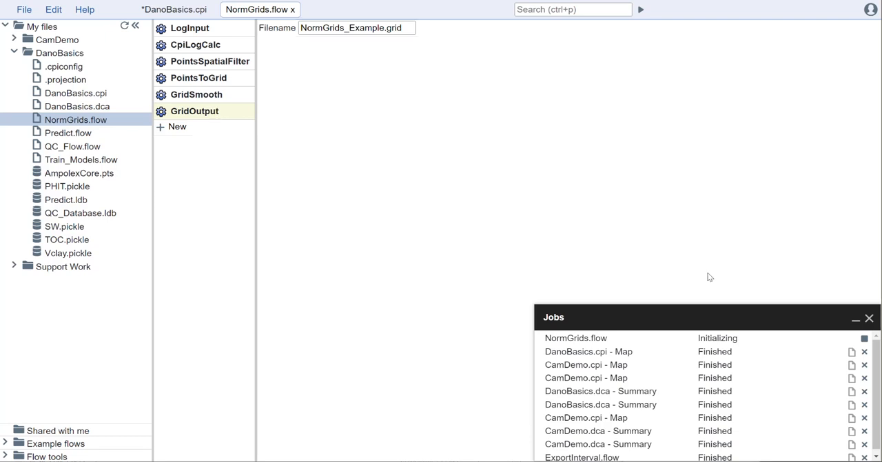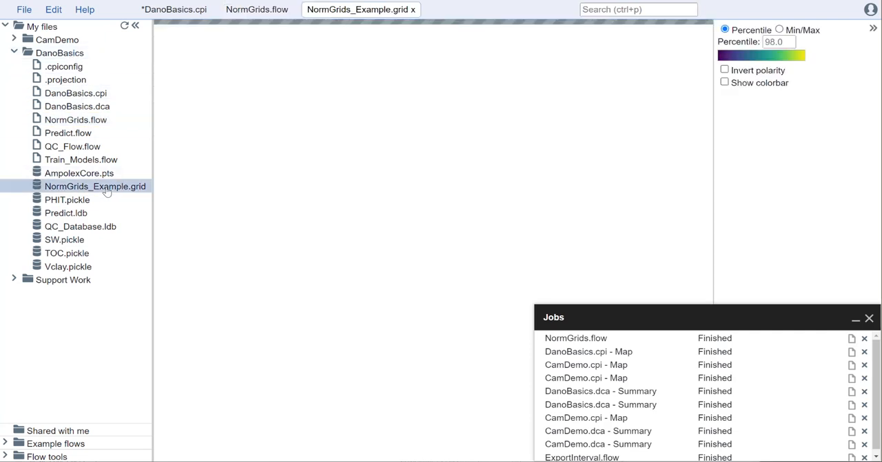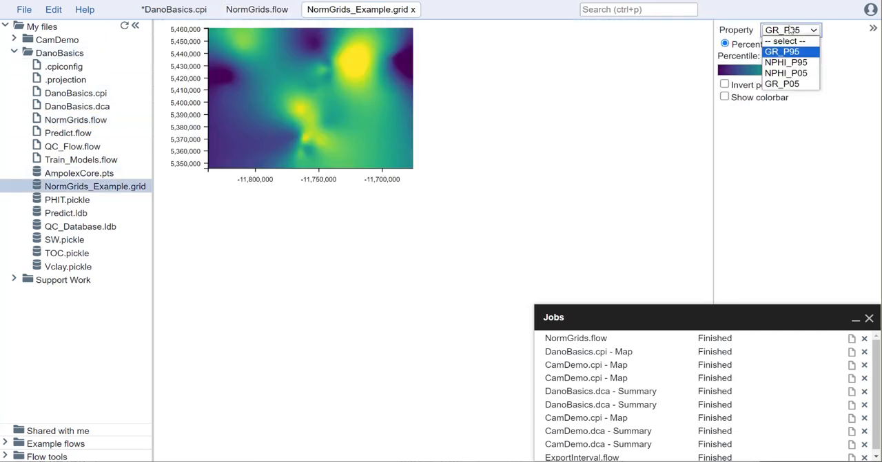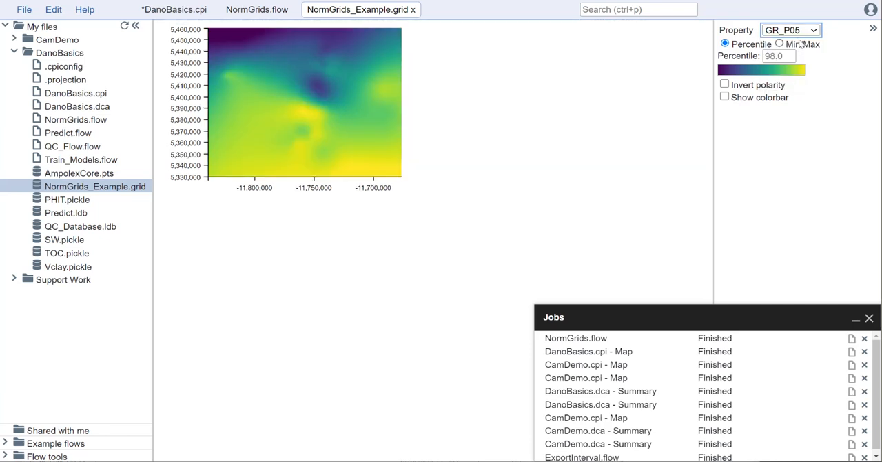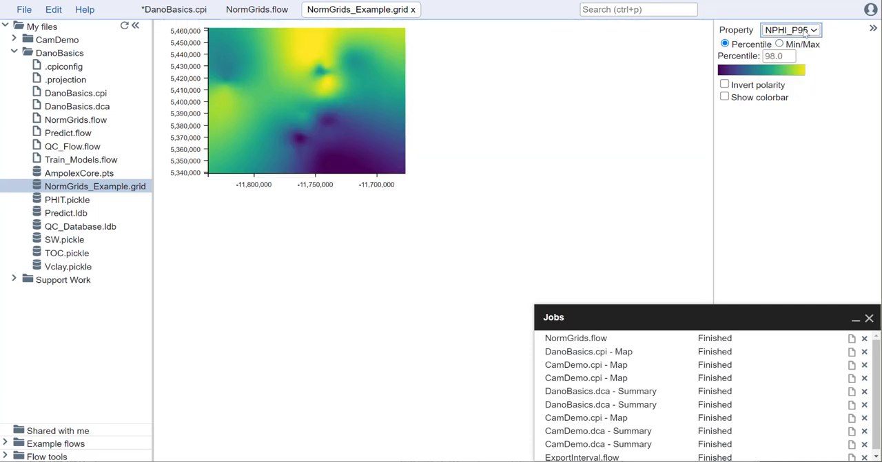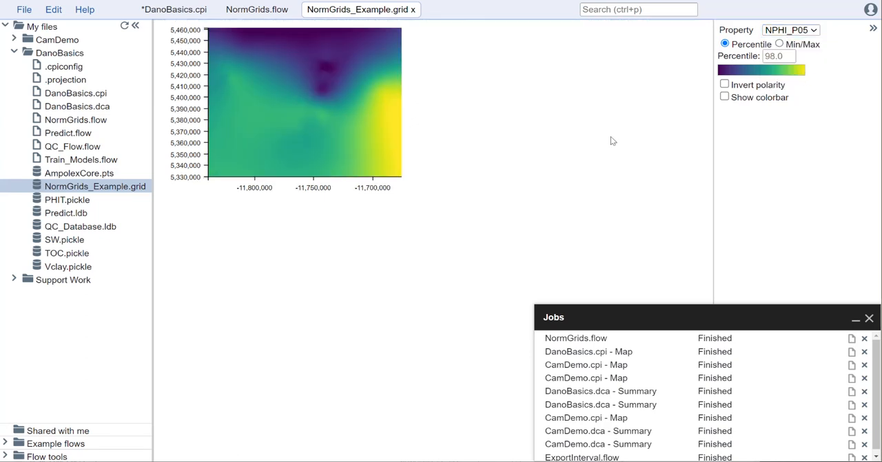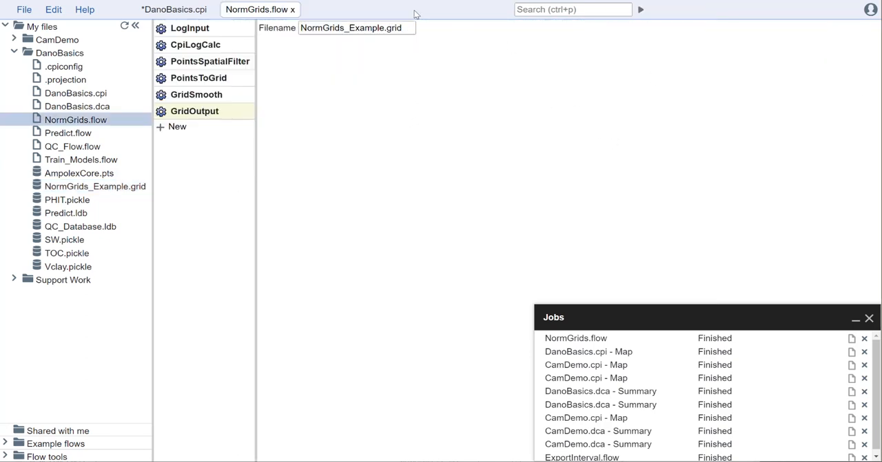This should be a relatively quick process because we're essentially just working with the raw curves for most intents and purposes here. They've just been aliased and undergone a little bit of unit conversion work for us. There we go. That's now finished. And now if I come over here, it's been made in the same folder in my file tree. And if I click on example grids, I now see that I have a grid for P95, for P5, for Inphi P95, and Inphi P5.